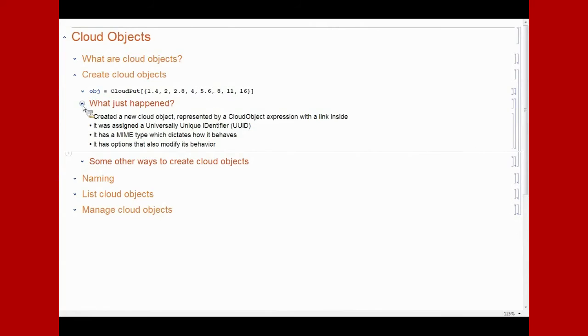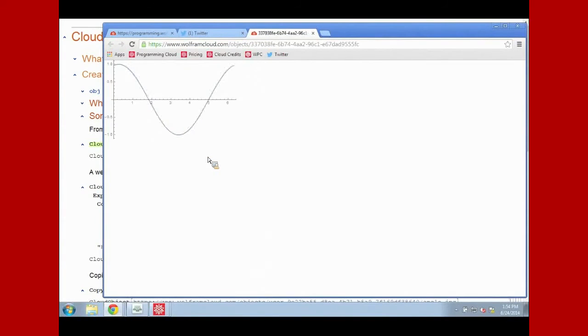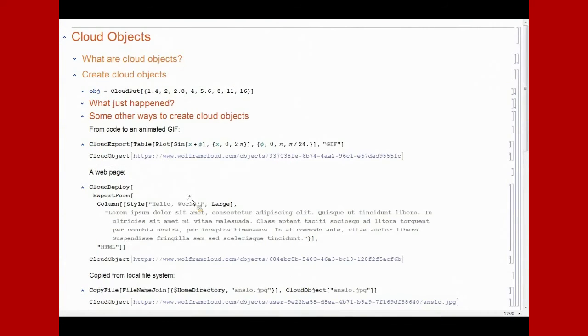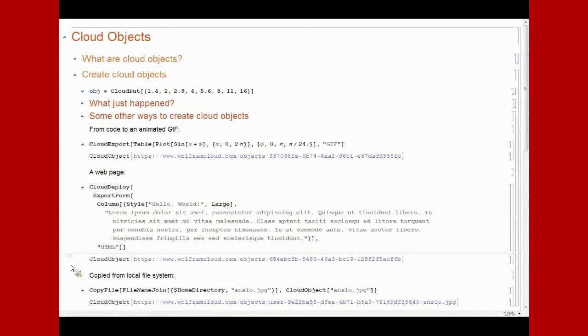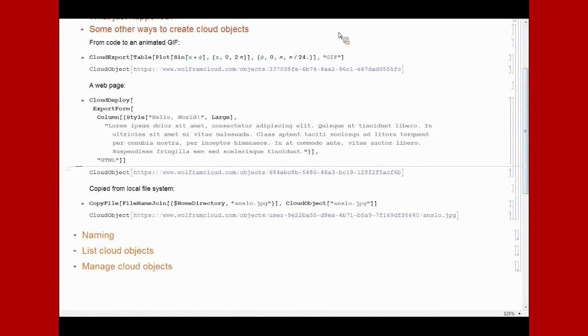There are some other ways to create cloud objects. I can go from code and create an animated GIF. This is a GIF I created using the GIF exporter from Wolfram Language. I can deploy a web page, a static web page. And notice these have different MIME types. So the GIF obviously is a GIF file. The HTML page has a type HTML.